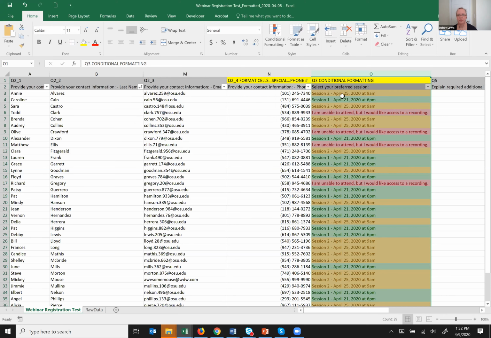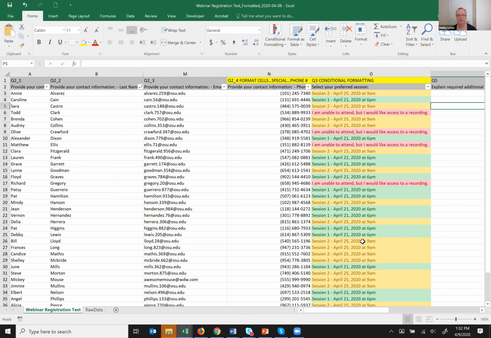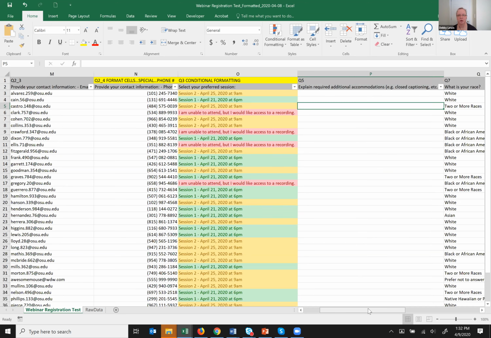So now I've set up this column so that I can easily glance and see that session 2 is in yellow, session 1's are in green, and the I'm unable to attend is in red. And you can use these as well.